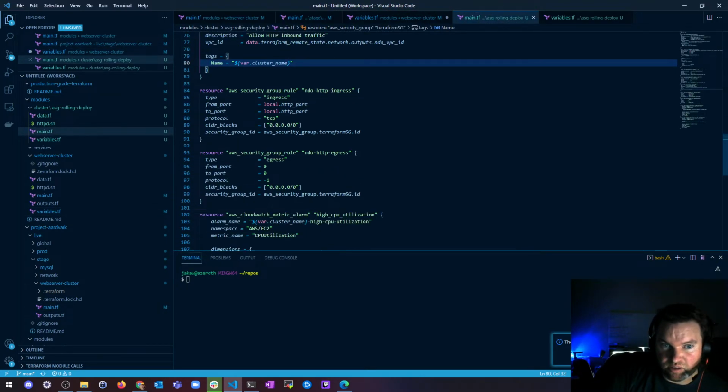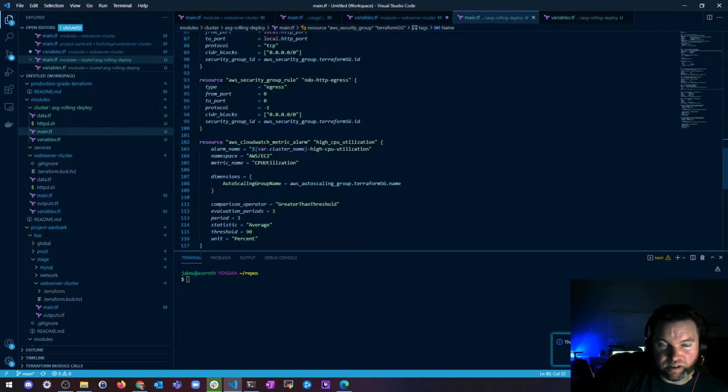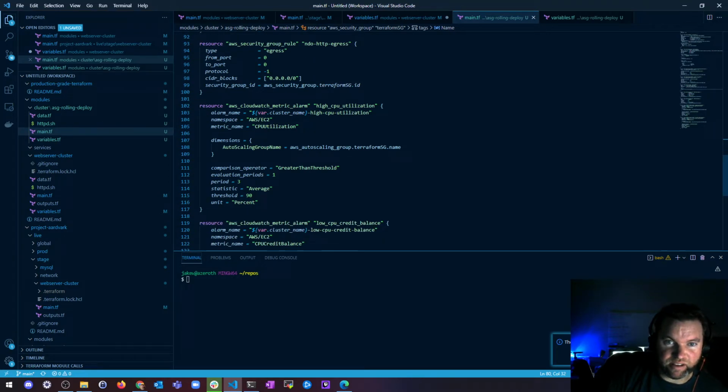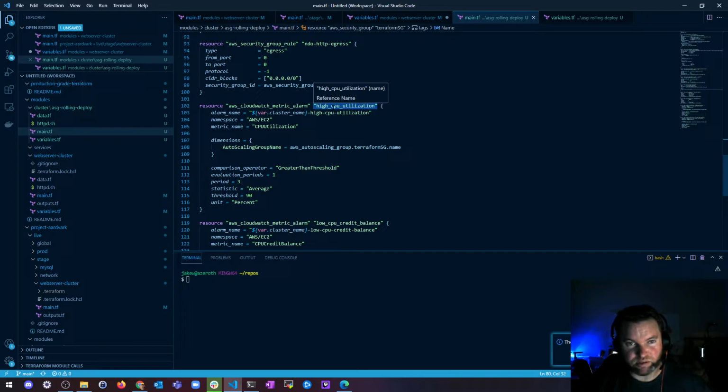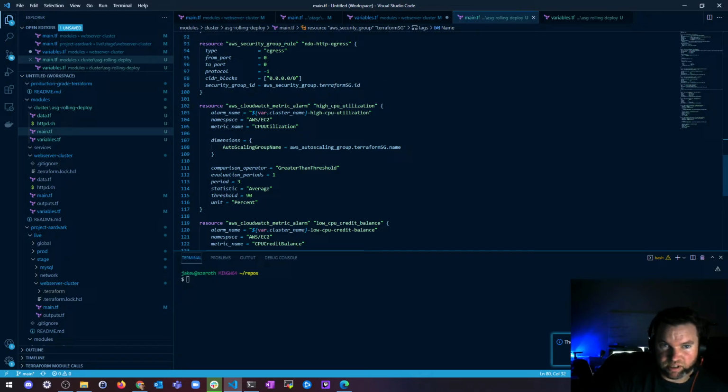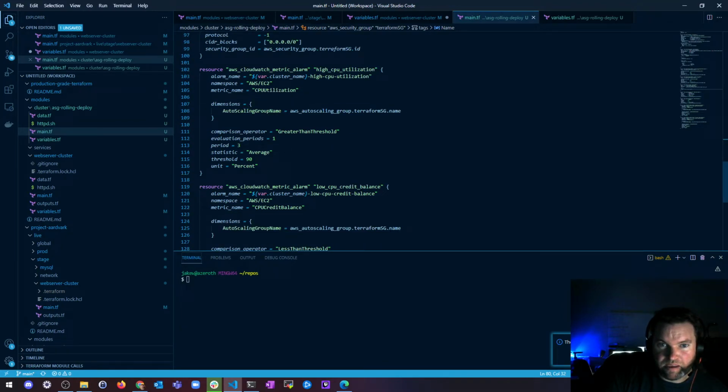And local ports. All right, so here's the metrics I added. I added a CloudWatch metric for high CPU utilization. The alarm name is just cluster name dash high dash CPU dash utilization. Uses the EC2 namespace and the CPU utilization metric. And it's going to be looking for my auto-scaling group and using a comparison operator of greater than threshold, evaluation period 1, period 3. Statistic is the average CPU. The threshold is 90 unit percent.